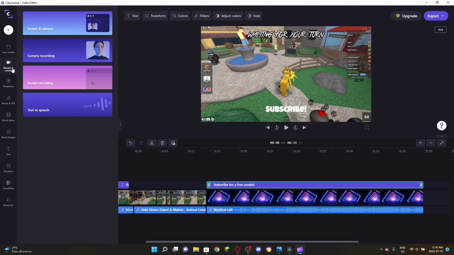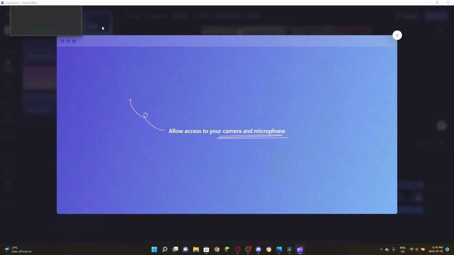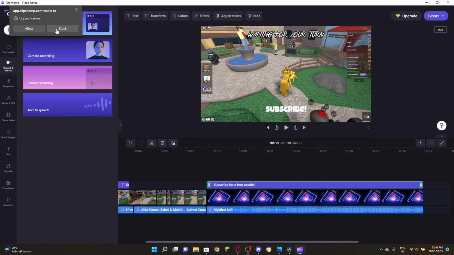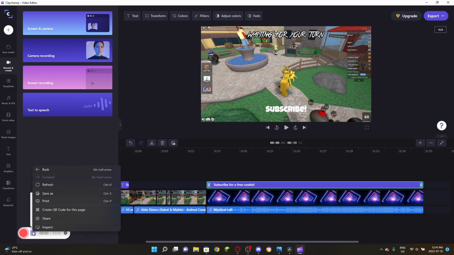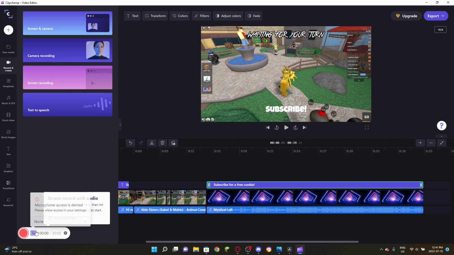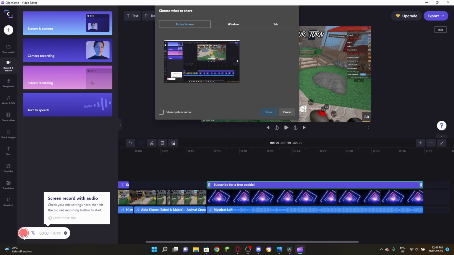I don't know if you can get audio. Screen and camera. Oh, camera and microphone. Block. Block. Screen recording. Alright. That's denied. Yeah, don't press block on a microphone, but basically you just press the button to record.